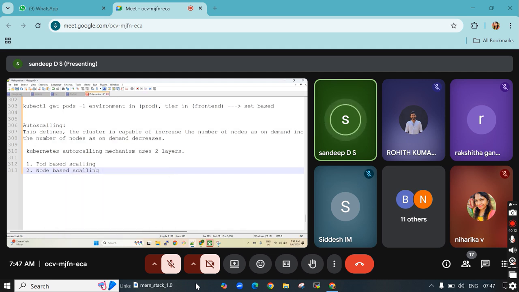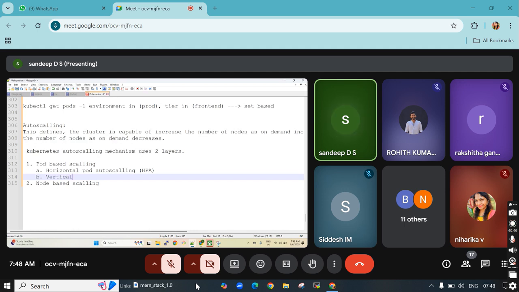Out of these two, pod based scaling has two types. I'll give it as A, horizontal pod auto scaling, which means HPA. We call it HPA, horizontal pod auto scaling. Similarly, B I'm going to call it vertical pod auto scaling, which means VPA.